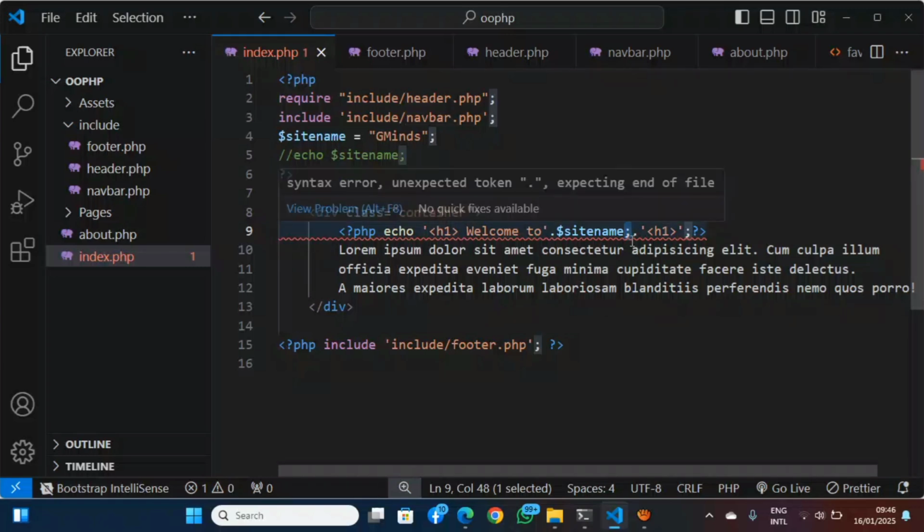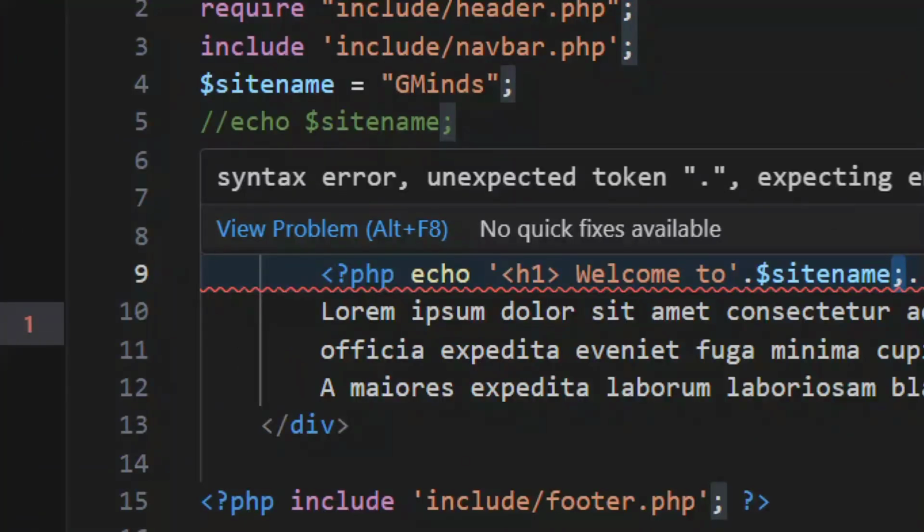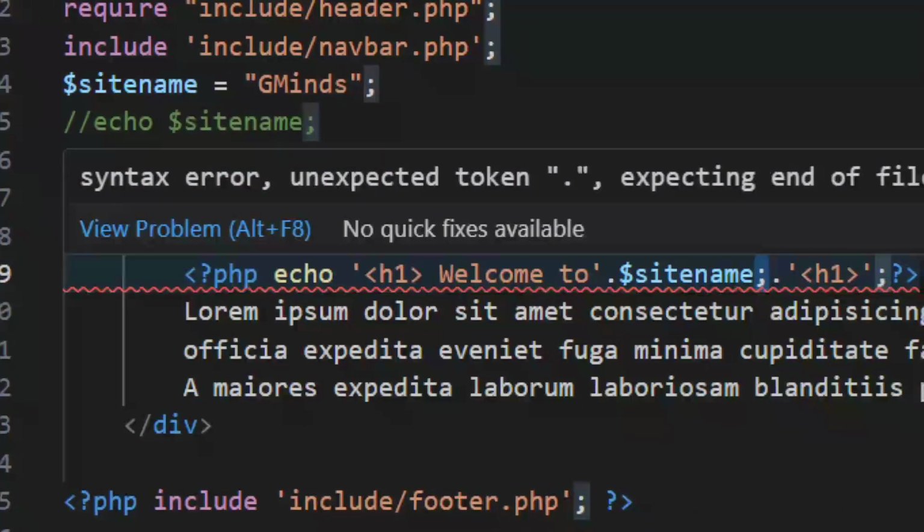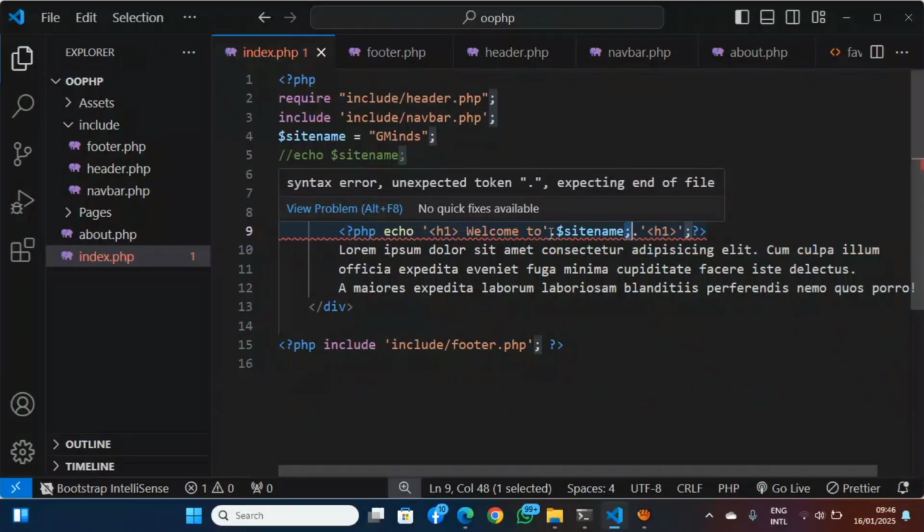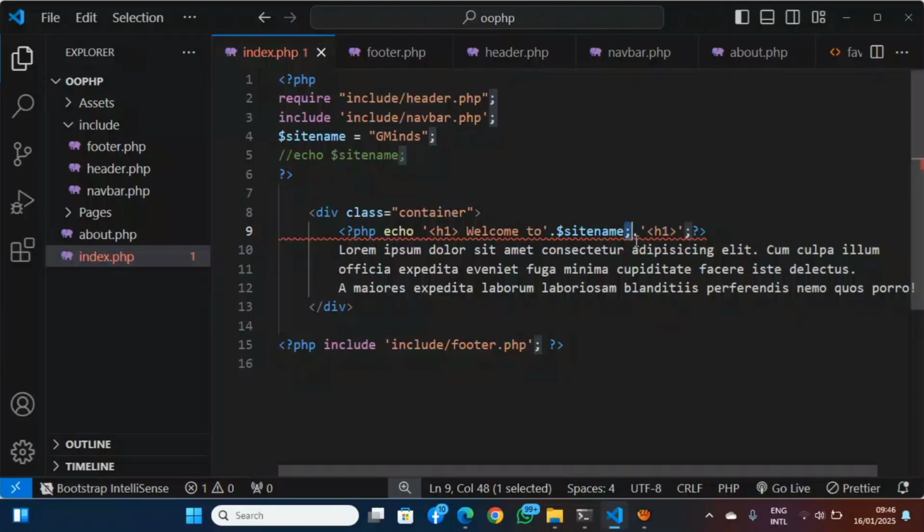So when I hover my cursor on it, it was now telling me syntax error, unexpected token dot. Are you getting it? Unexpected token dot. So when I come here and I see dot here, and I remember I've already closed this line before I introduce the H1, what I'll do, I'll just take this one out. And immediately I took it out, you see that my code is clear.